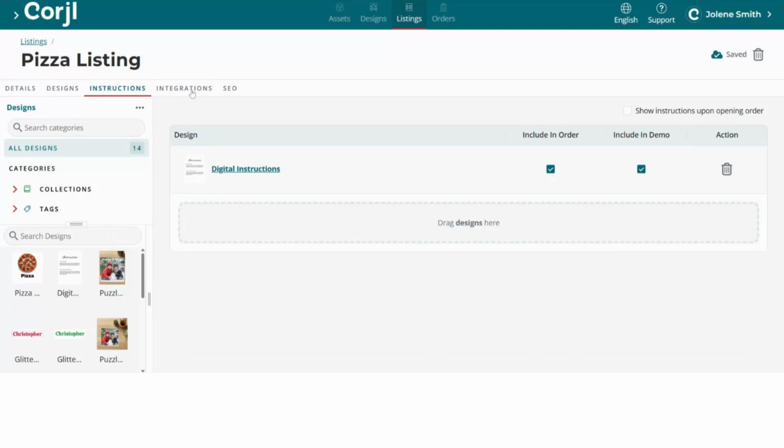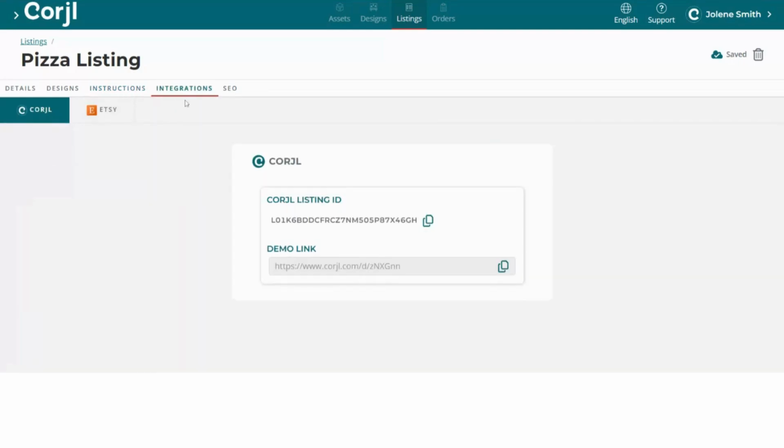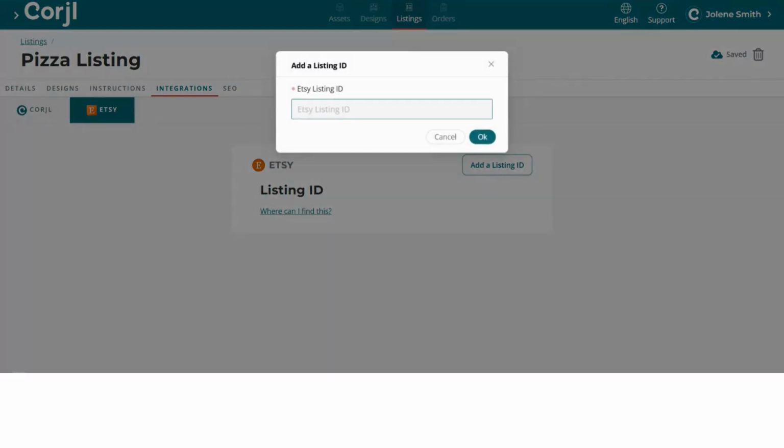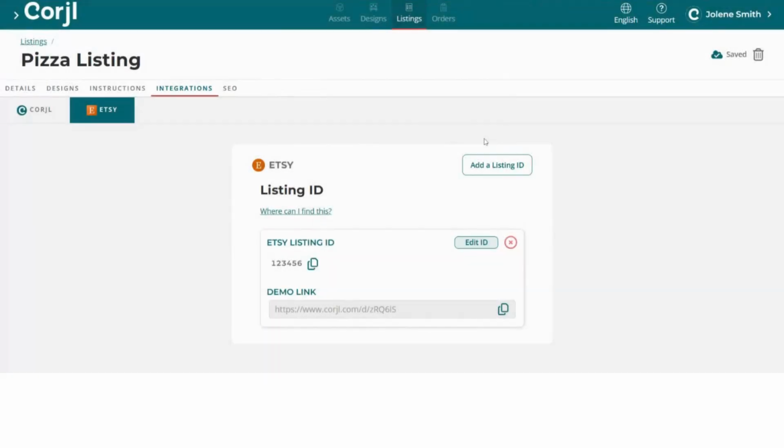Finally, go to the Integration section, and if you've already connected your shop in the global settings, you can link your Corjl listing to a shop listing here by entering the listing ID. Click OK, and your Corjl listing will now be connected to your shop listing. So that's a broad overview on how to get started with Corjl.